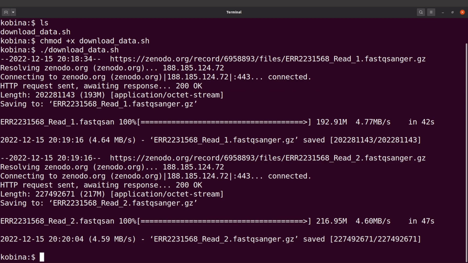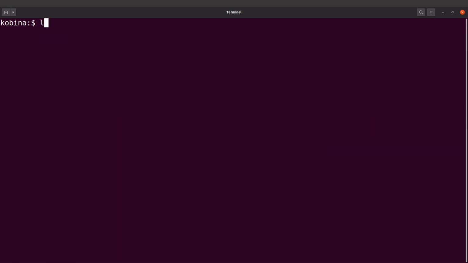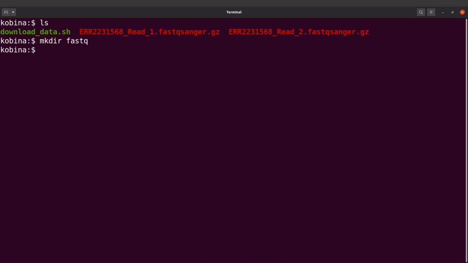So let's check them out. So let's do an ls, and we are going to find the files here. So what we are going to do is to create another directory and then move these files there. So I'll say mkdir fastq, and then I'll move the files there. So I'll say mv *.gz. This means that all files that end with .gz will be moved. And we have just these two files.